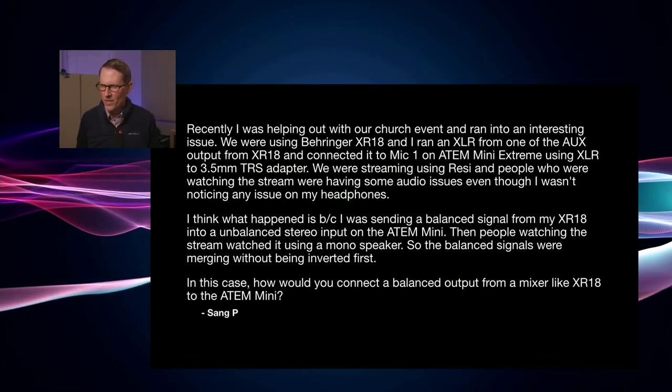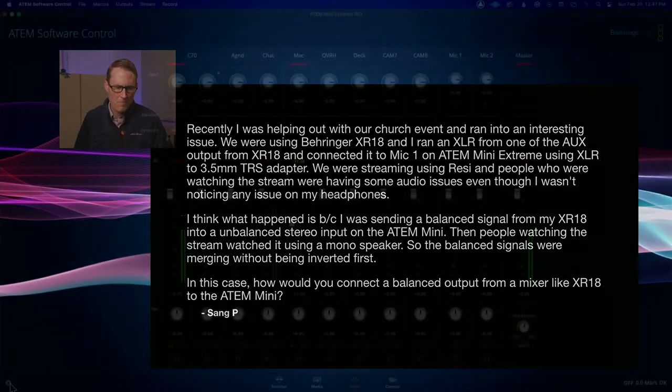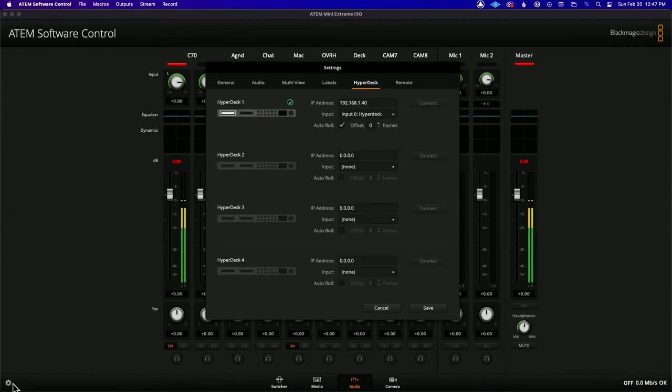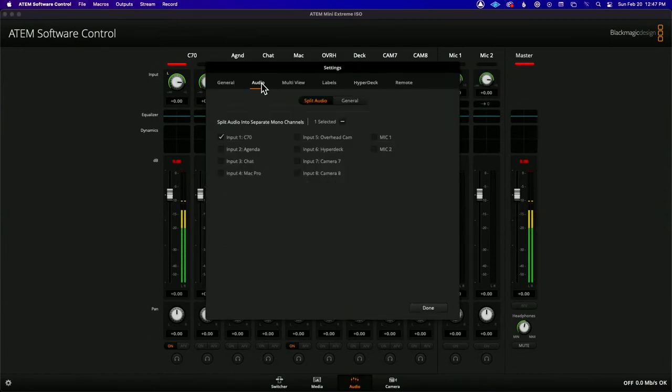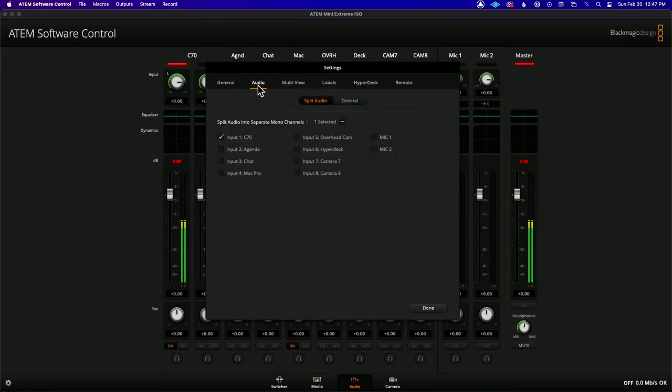Let me just show you something here in the ATEM software control. So if we switch over to the Mac here. What you can do is come into the audio settings. Again, let me just click done. Click on the gear down in the lower left. Come into the audio settings to the split audio tab. And then for the input from the mixer, put a check mark in there.